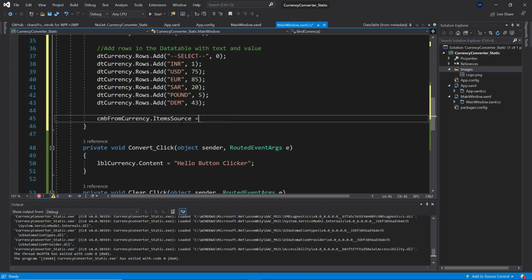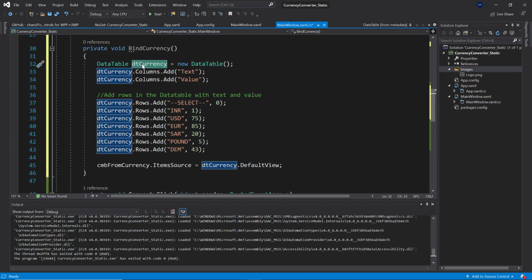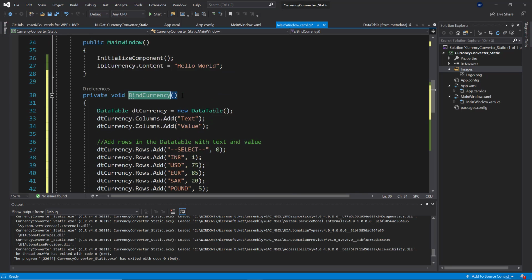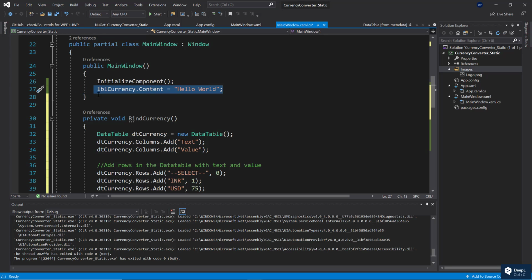Okay, so items source should be dt currency dot default view. So by doing that, you assign this data table to be the item source for our CMB currency. Okay, so let me call this bind currency here inside of my main window for this to be executed, because otherwise it will never be executed and it just won't do anything.